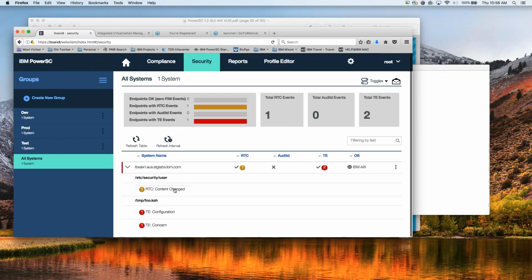Now, the other thing that I did was, so that's an RTC monitored event, okay? /etc/security/user is really critical, a very critical security file. You can drastically affect your system, and so this is a critical file to protect. TE prevents malware from being executed, okay?